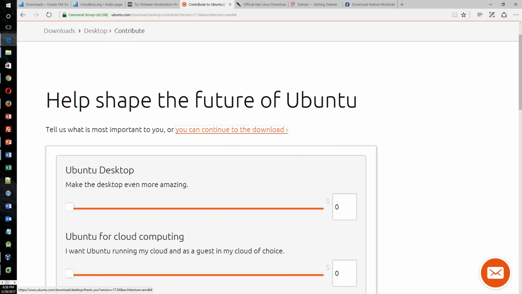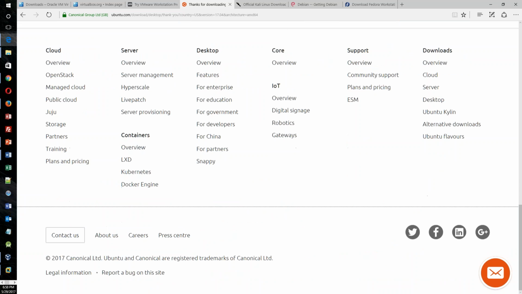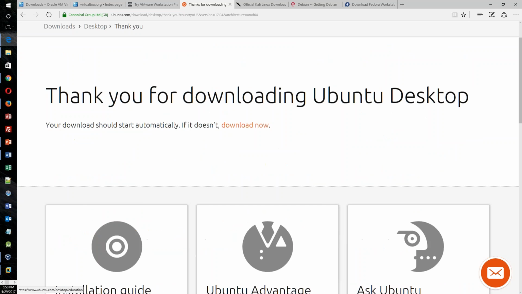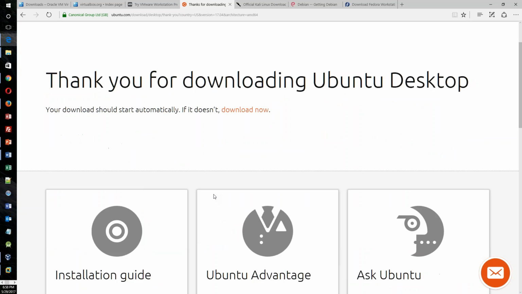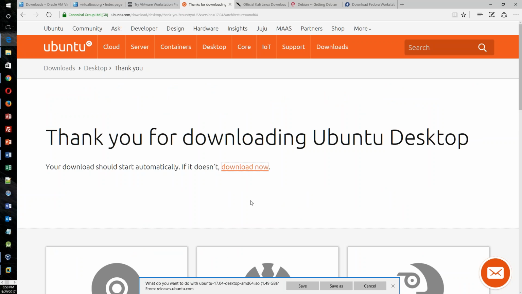So we're going to continue to the download, and your download should start automatically. If it doesn't start automatically, you can simply click on download now and you will have access to it. In my case, it's searching, so it didn't automatically start. That's perfectly fine. I'm just going to click this little download button, and as you can tell, it's opening up. So I'm going to save it.